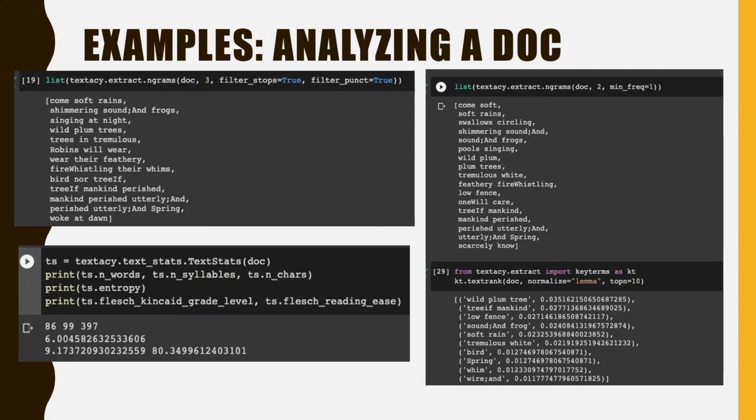In this last example, we will be analyzing a doc. In this slide, I will be reviewing TextaCy's capabilities in analyzing a doc. I began using the extract functionality of TextaCy. Then I extracted n-grams, filtering both stops and punctuation. You are also able to extract by minimum frequency. You can also choose the weight of the n-grams.